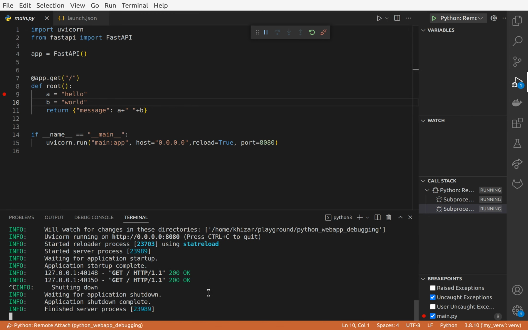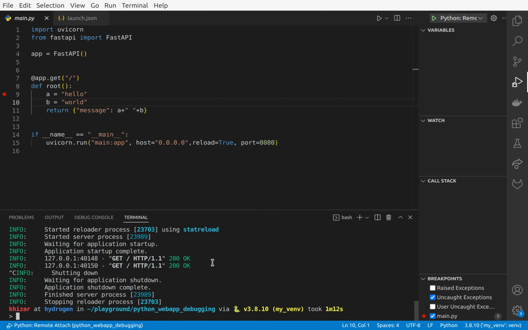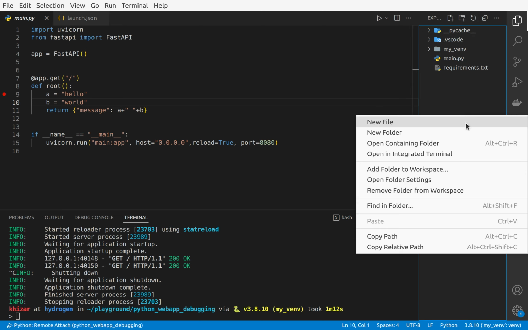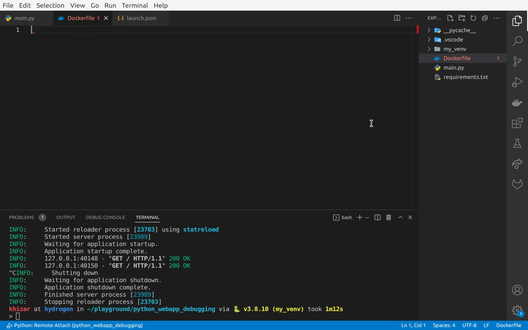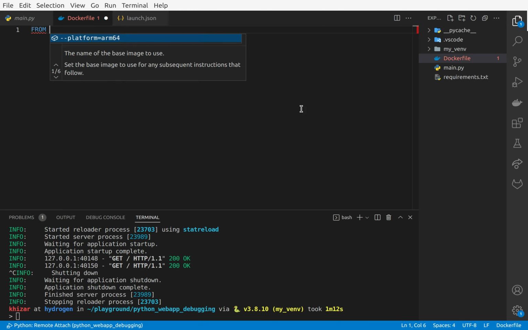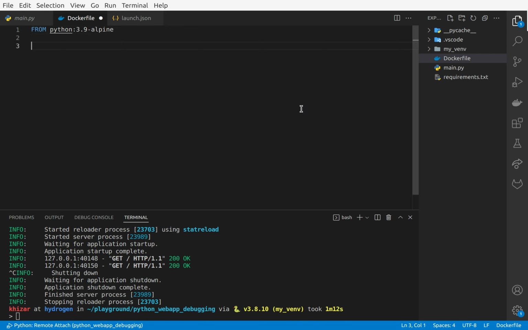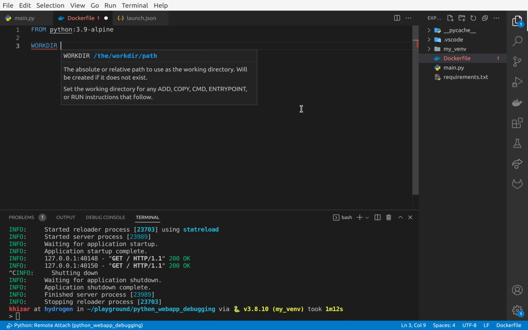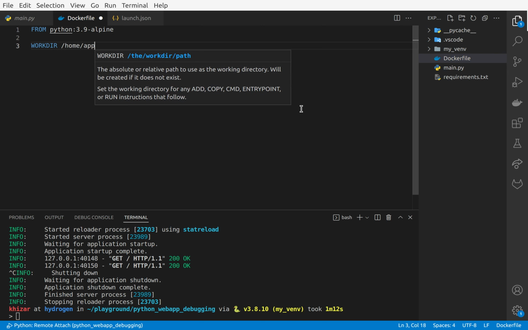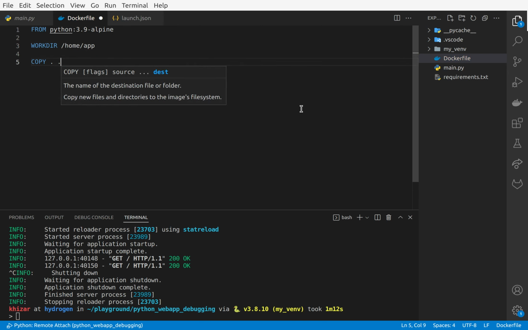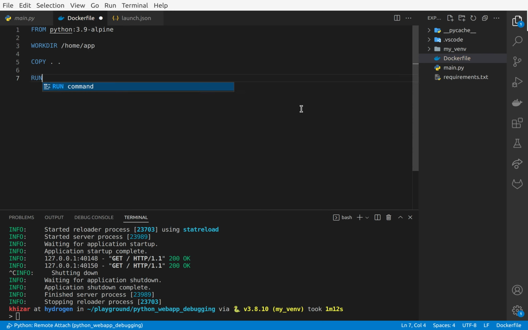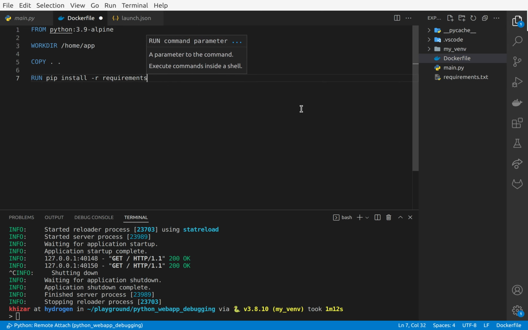Now currently this is running outside Docker. Now we'll move everything inside Docker. For that, let's create a Dockerfile, and I'm going to use a simple Python image which is 3.9 Alpine, which is a pretty lightweight image. I'm going to create a home app directory, and I'm going to copy everything. And now I'm going to install the dependencies inside Docker.